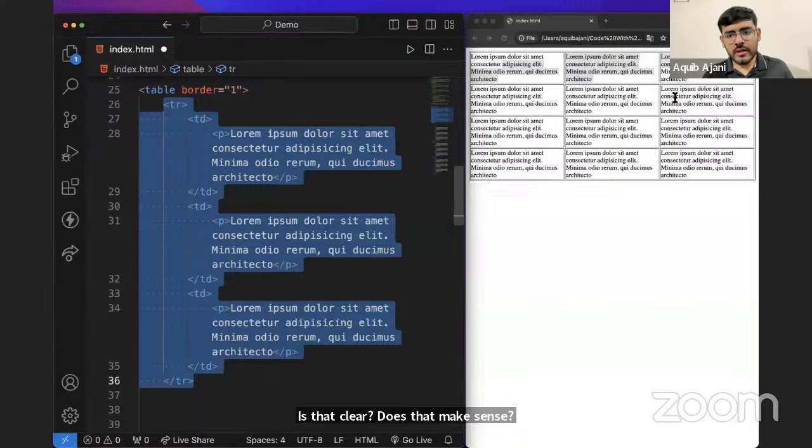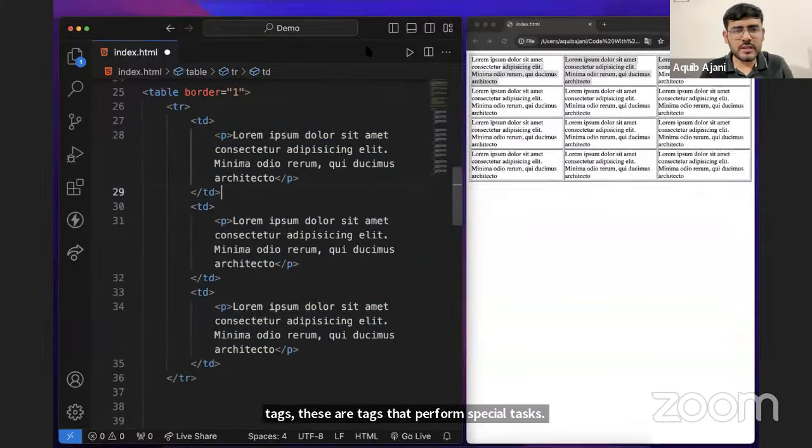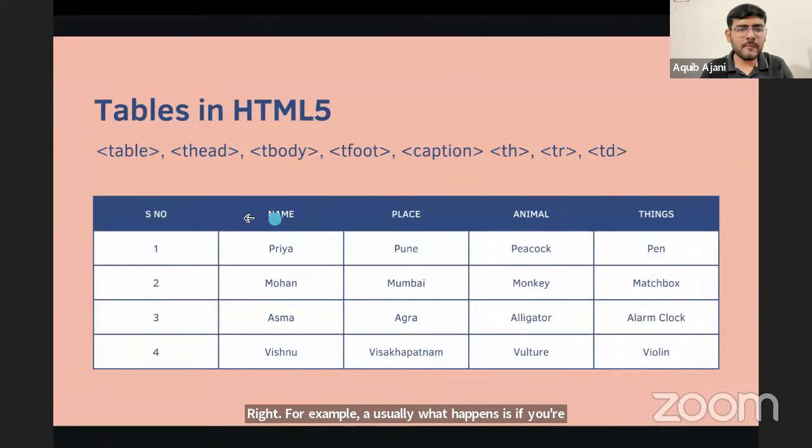All right, perfect. Now, what we do have over here are a couple of other specialty tags. When I say specialty tags, these are tags that perform special tasks. For example, if you're looking at a table like this, the first row is usually different, as you can probably see. The first row contains the headings of the table, and it is usually centered, as you can see over here.